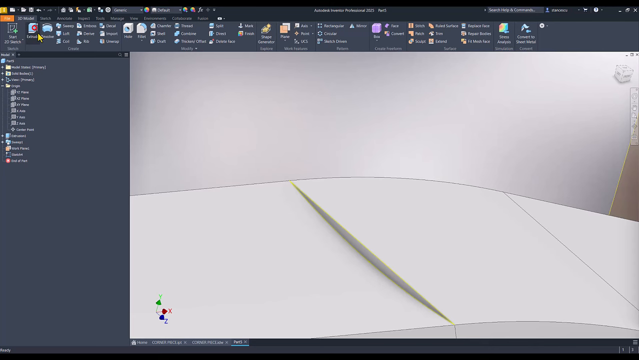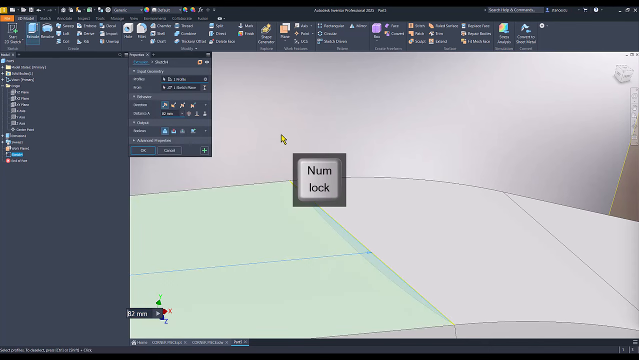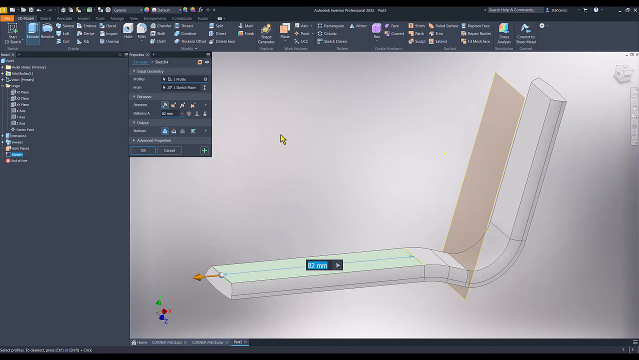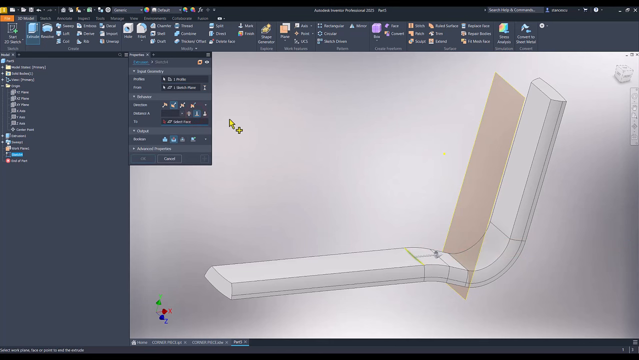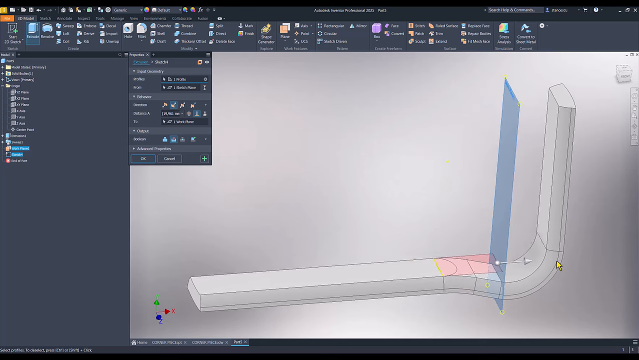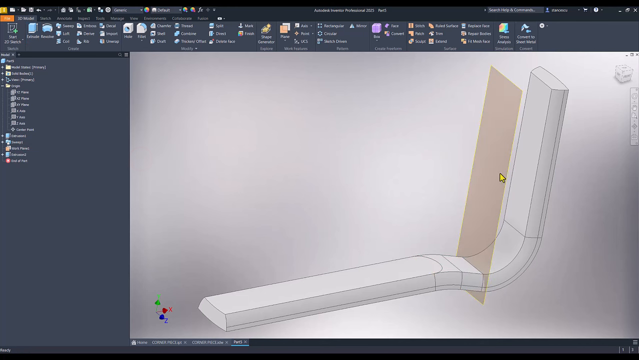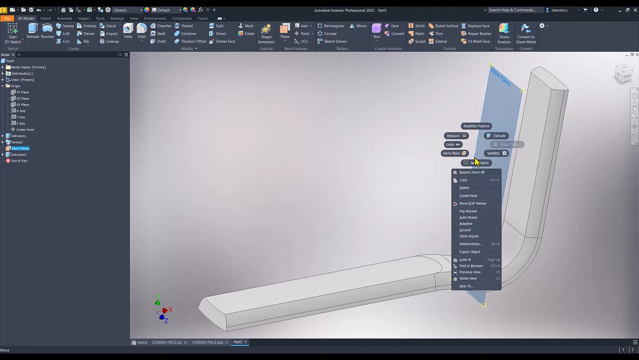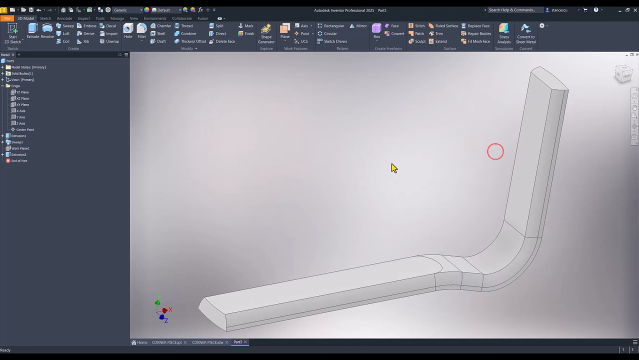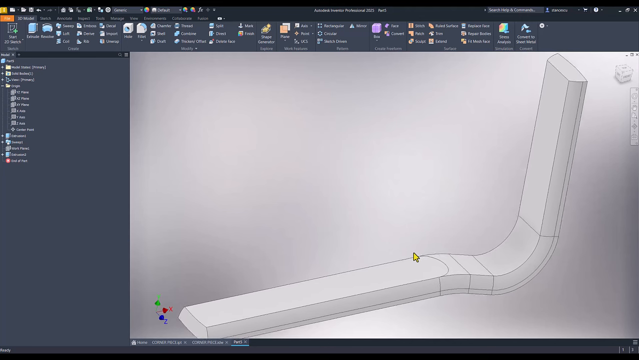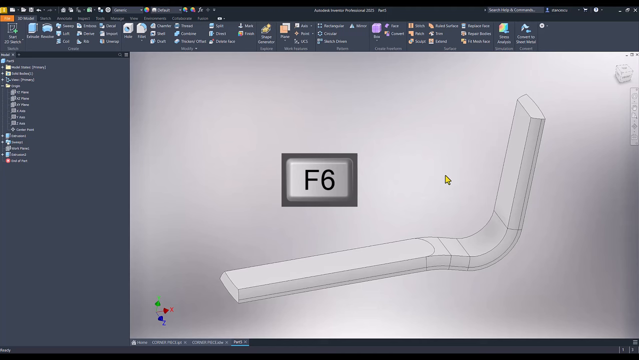Now extrude. Not this direction, but the other. You see cut is selected. I select to and the plane. Now we have an end for this extrusion. This is not necessary to be visible. And you see that important edge.